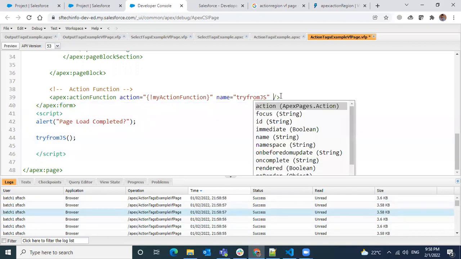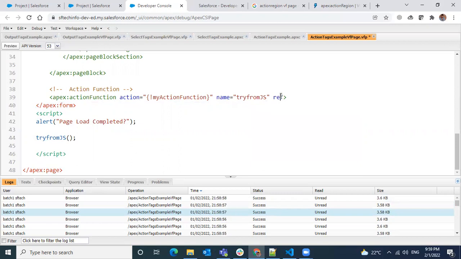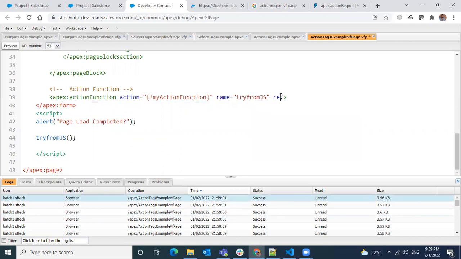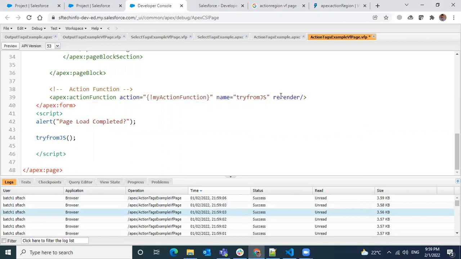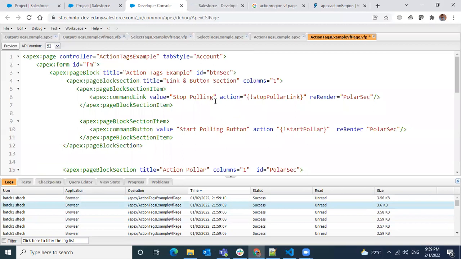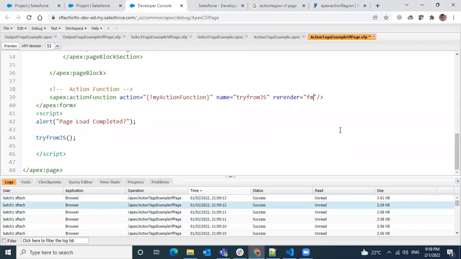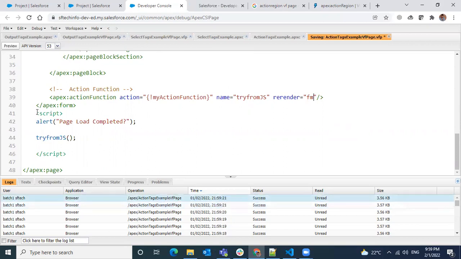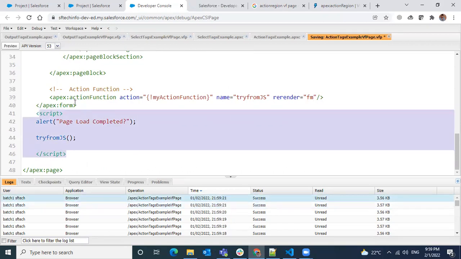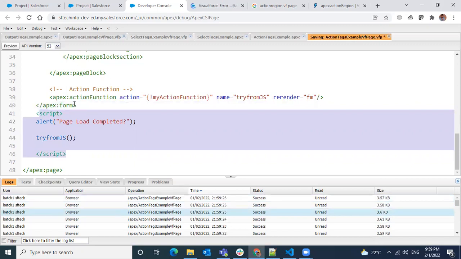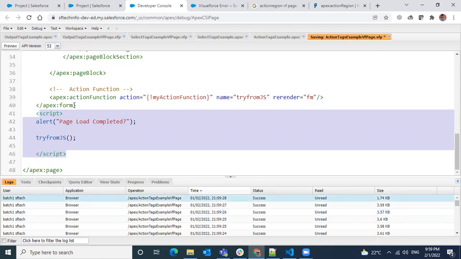So how we can end this is we need to mention reRender equal to some tag, only a form tag. Let's say we have a form tag here. So I'll limit this to only the form tag re-render, not the entire page. By doing this, it will only re-render the form tag, and I have this JavaScript outside the form tag. So it has to call once and stop. I think it looks like it's not stopping.